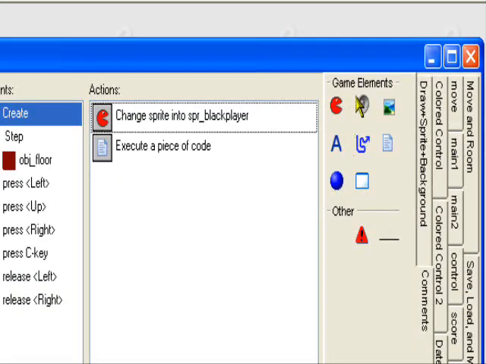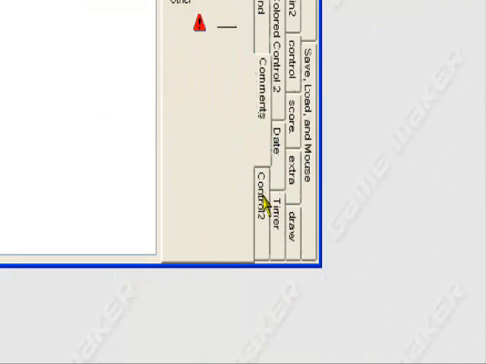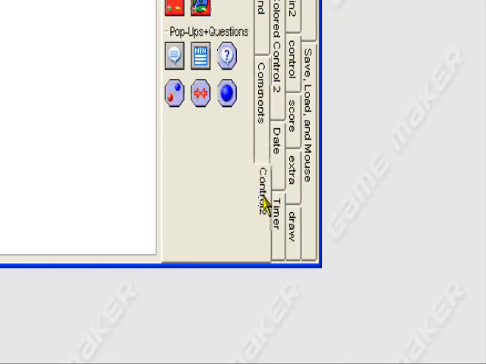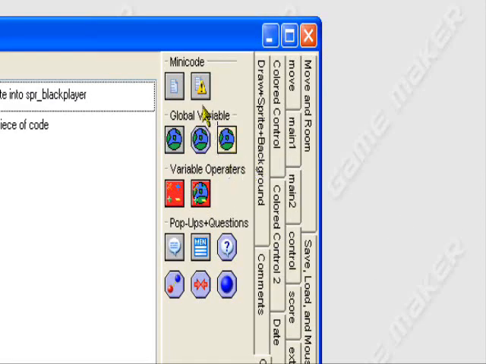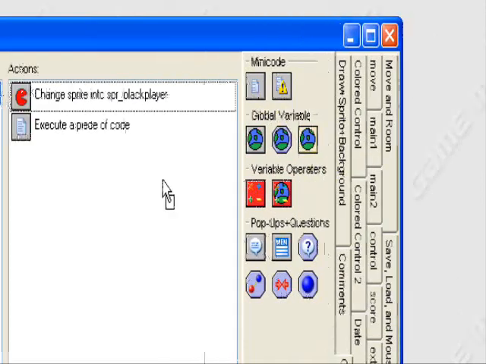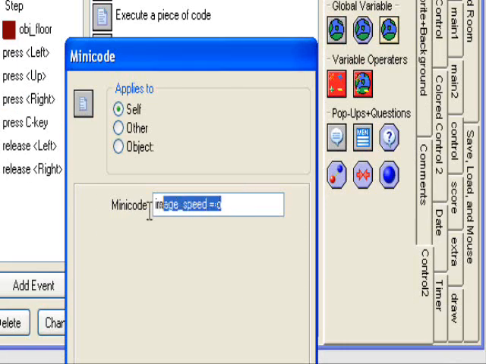So you can set it to sprite comments, path comments, sound, whatever. And then we have a control 2 tab. So instead of having just a control tab, we have a control 2 tab. So here we have mini code. If your code is really short, you can just drag the mini code and put it here. Like, let's say you're saying image speed is 0, you can just put image_speed = 0. And that's it. That's all you have to do for mini code.